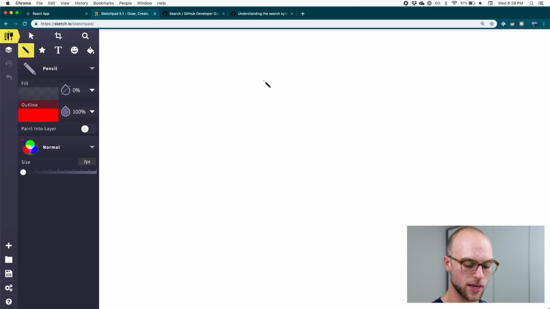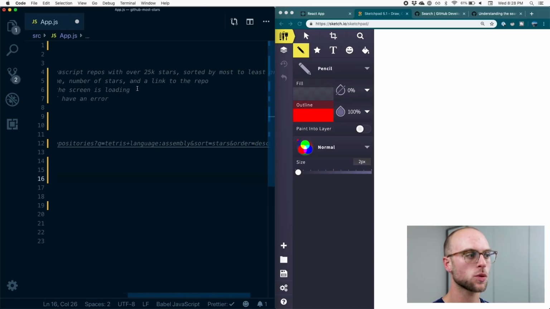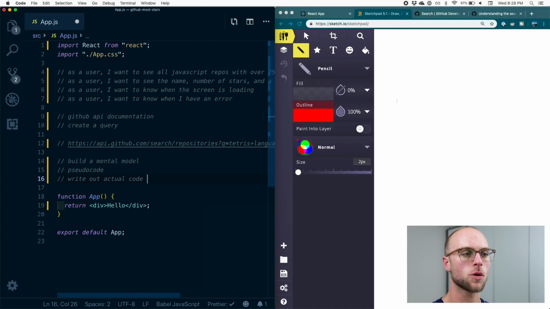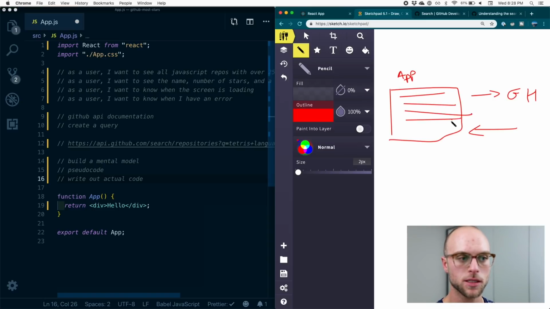So what we'll do first is make a mental model of the problem that we're solving. If we split this side by side, as a user, I want to see all JavaScript repos with over 25k stars sorted. So over here, we know that we need some kind of view. So this is our app, and this app needs to make an API call to GitHub, which then needs to return and display data. And since we have a bunch of repos, we need to display this in some kind of list or table. And we know it has to be sorted.